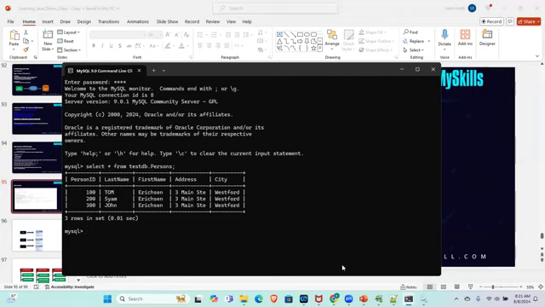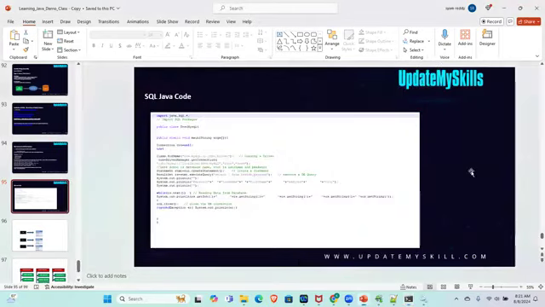So this is concluding my understanding, to share the knowledge with everyone, of how a Java program can connect to the database.